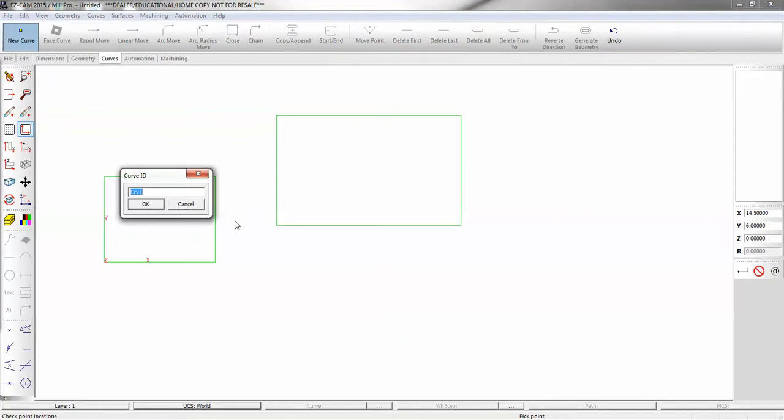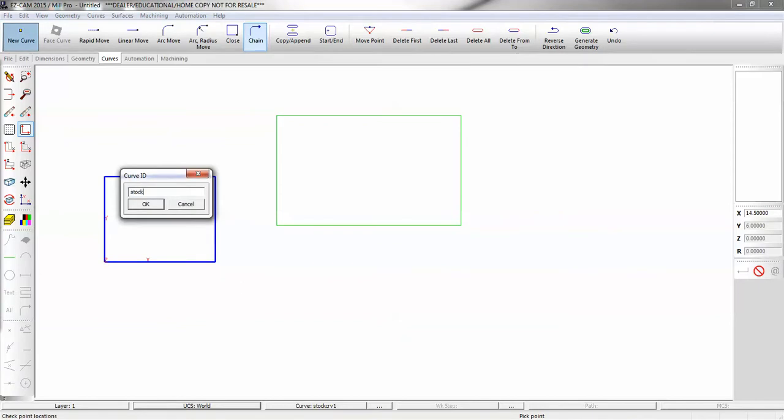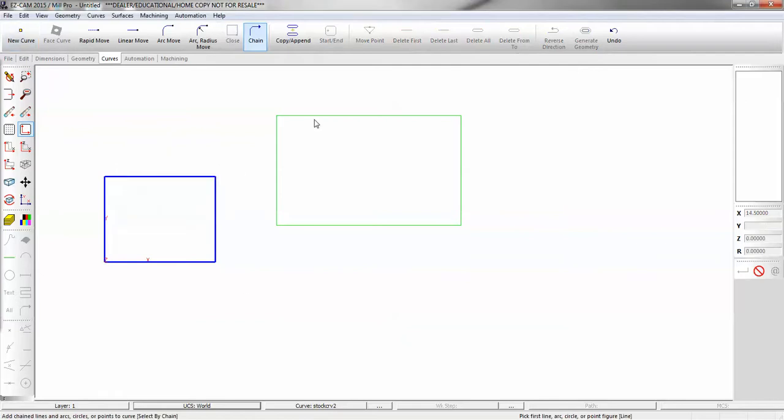So I'm going to make our first curve, and we're going to call it stock CRV, very important. And this is going to be stock curve number 1. Now I'll make a new curve, and we'll call this stock CRV number 2. So now I have 2 stocks. So let's work on the world coordinate system.